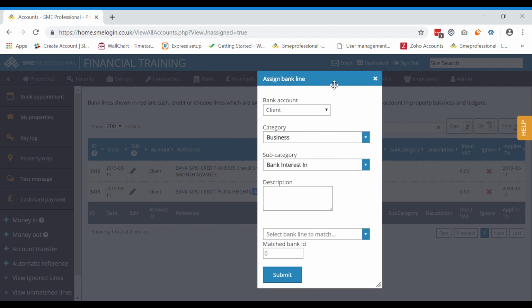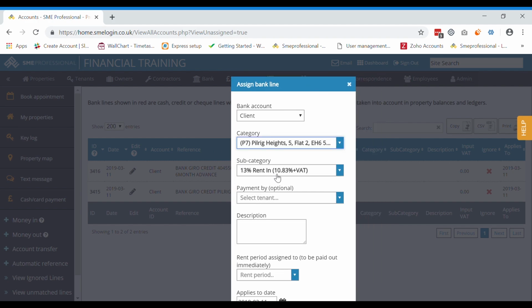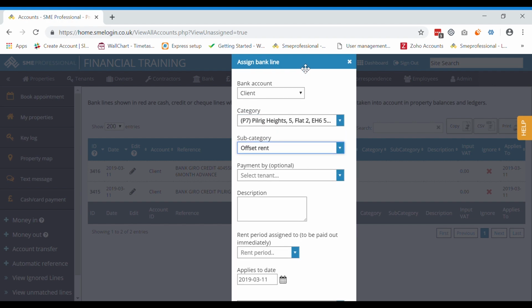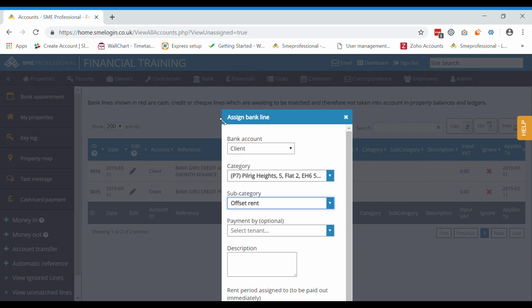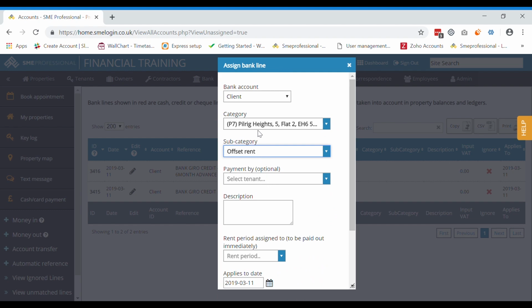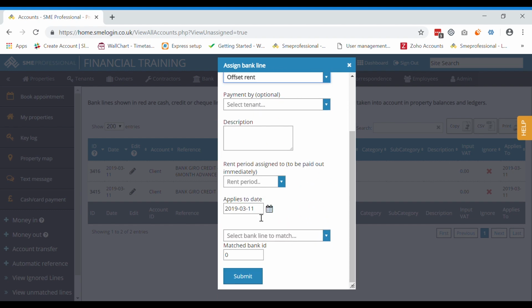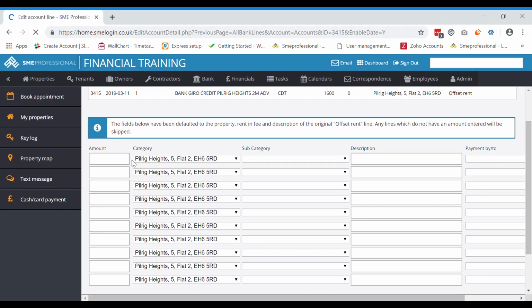What I'm going to do is change the category to the property. I know that it's Pilrig Heights, and then instead of it being a rent-in, I'm going to select the category offset rent. Now the difference between that and the splitting of the bank line is that it creates a situation where you're actually able to attribute it to different dates. So offset rent, Pilrig Heights, I'm just going to go submit, and what that's going to do is redirect me to a page where I can split that payment down into different amounts.